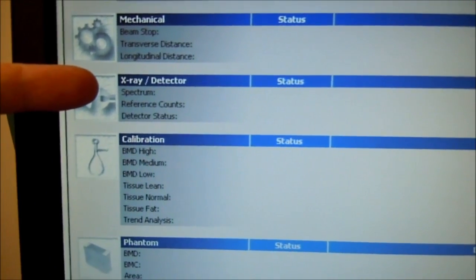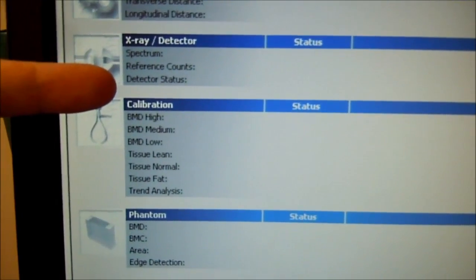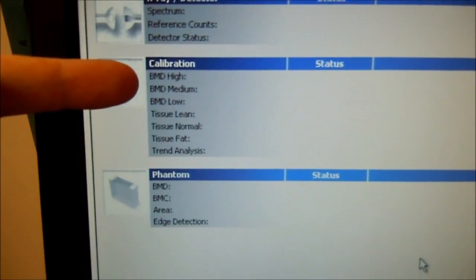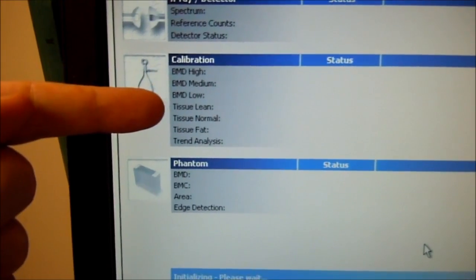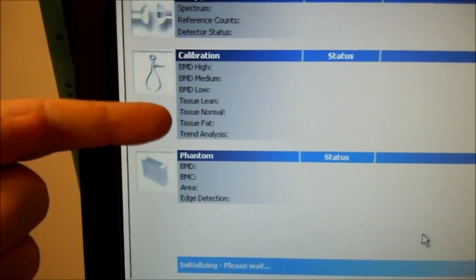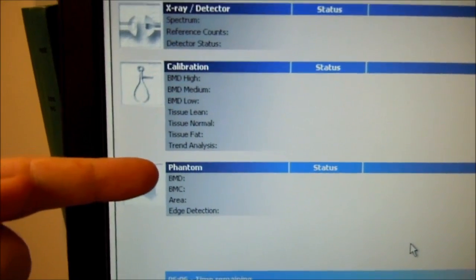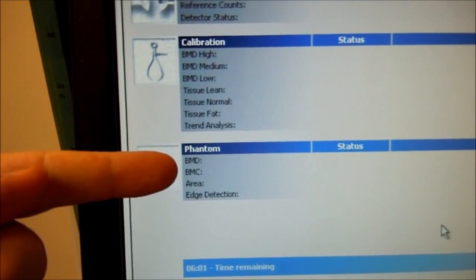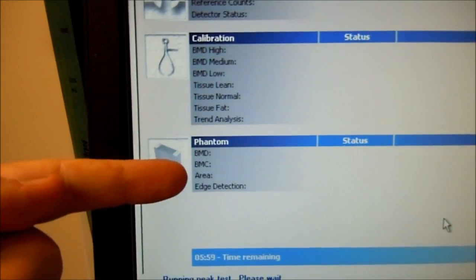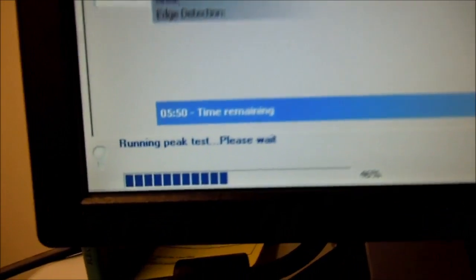It will also test the X-ray detector, spectrum, reference counts, detector status, and perform these different calibrations for the bone mineral density, or BMD, high, medium, and low, the tissues, any tissue fat and trends analysis. It's also going to check the fan for the bone mineral density and the bone mineral content, as well as the area and the edge detection. And it normally takes about 5 to 10 minutes.